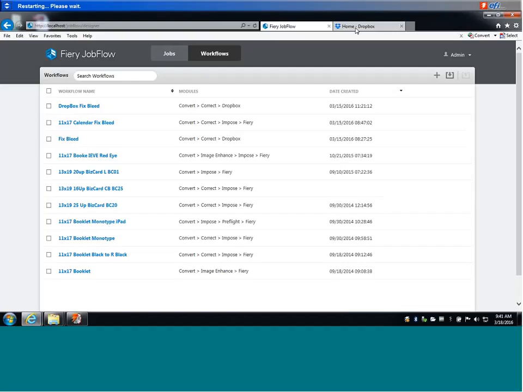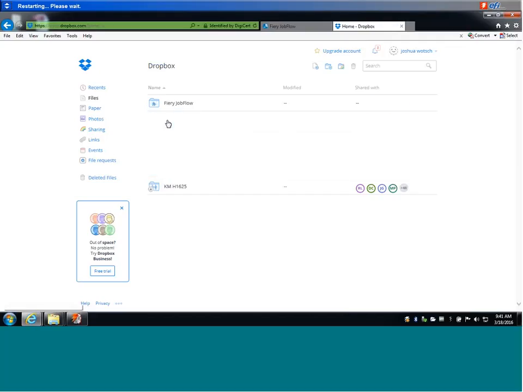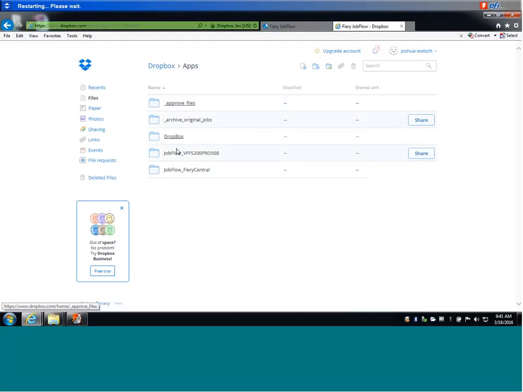So I'm going to come over to my Dropbox account. You can also set this up with other FTP accounts. If a customer doesn't have Dropbox, but a lot of our customers already have a localized FTP site, you can do the same thing. It's the same workflow, and I'll show you it's fairly simplistic to set up. You'll notice here I have a folder called Apps, and under Apps I have this folder called JobFlow. Now when I create these different workflows, I can broadcast whatever workflows I want to a Dropbox folder.